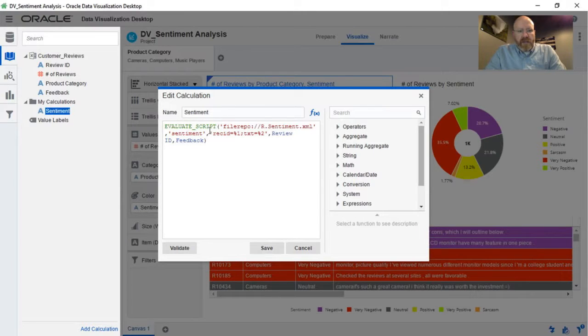So we've got evaluate scripts. We're pointing to the file repository, and we're using the r.sentiment.xml. And we're passing in a bunch of parameters and ultimately two columns, the review ID and the feedback. So we're looking for some sort of key value and then the text itself. So I'm going to go ahead and grab this part and copy that, because that's the part that's going to stay consistent for the most part every time you use this particular script. So I'm going to go ahead and hit cancel here.